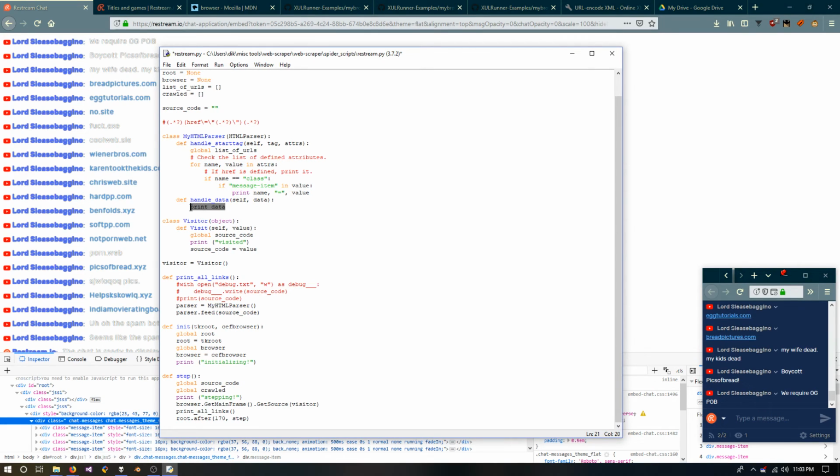The way this parser works is really dumb. Jesus Christ, who wrote this? Who wrote this garbage? Seriously, who was it? I don't know. I didn't write it. I actually didn't. Restream. Class equals message item. That's what we're looking for. Okay.